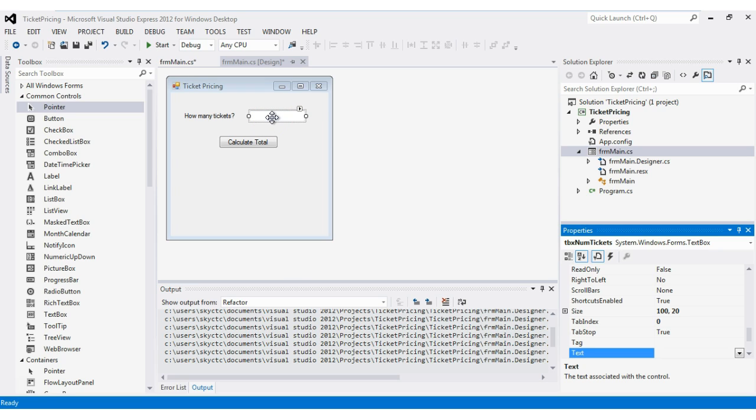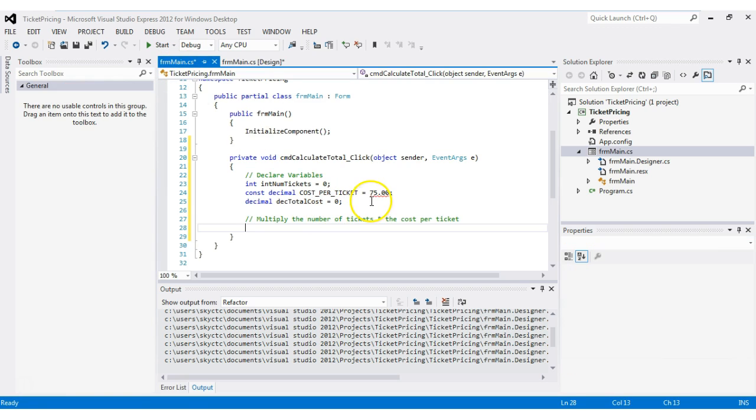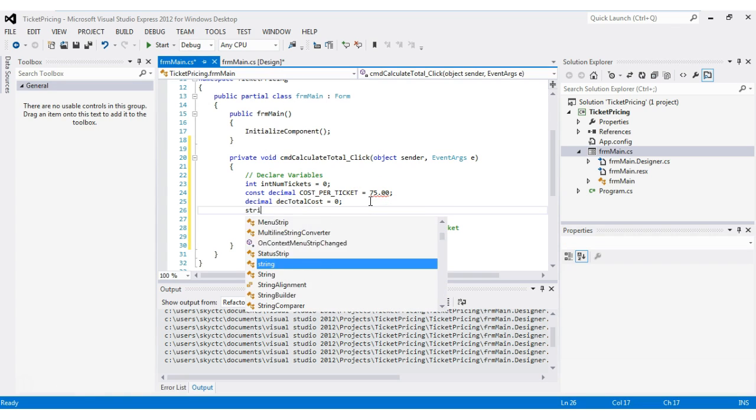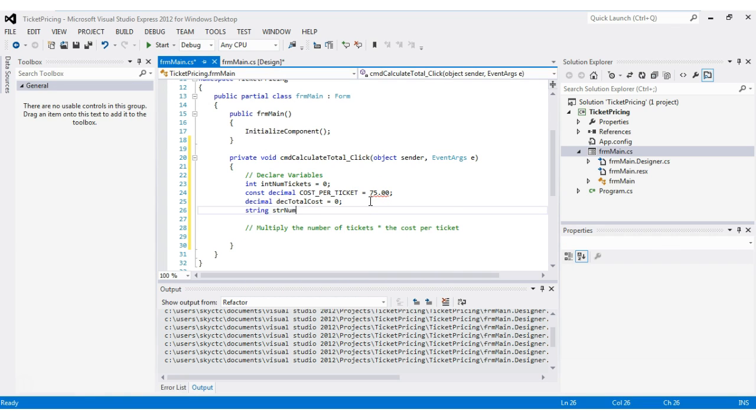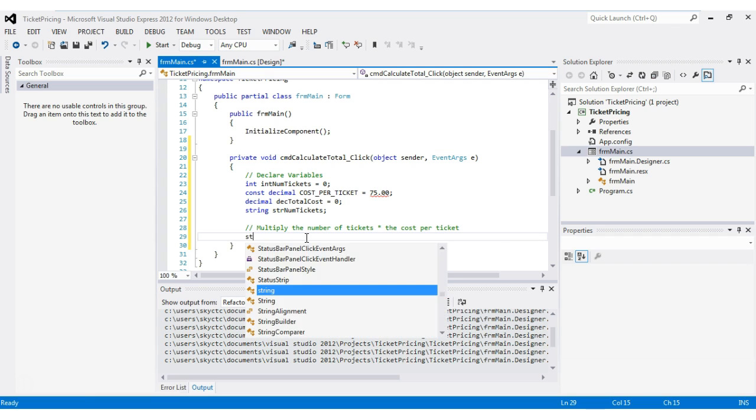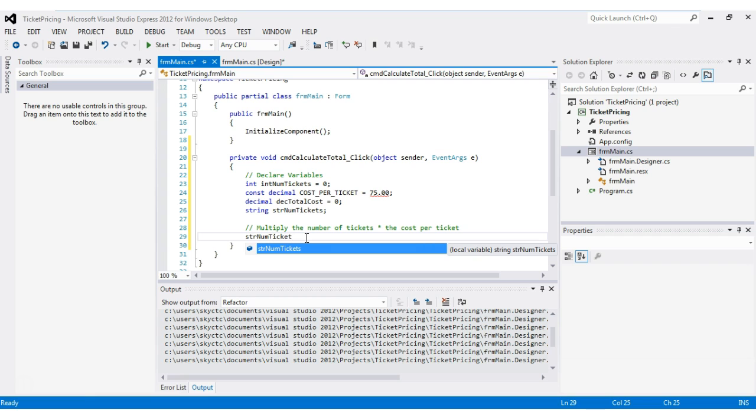But the problem is that the value is actually a text string. And so I need something to be able to read this in as a text string. So I'm going to show you the long way to do it, and then I'll show you the short way. So what I'm going to do, the long way, is I'm going to make a string value called str num tickets. And then I need to read the value in from that text box and then put it into that string value for str num tickets. All right, so the way that I'm going to read that in is I'm going to do something like this. I'm going to say str num tickets is equal to whatever's in that text box.